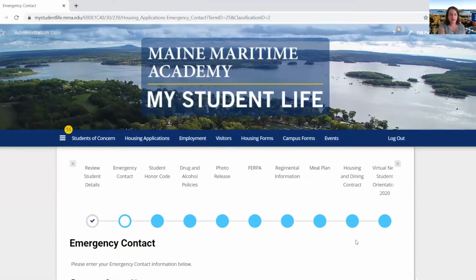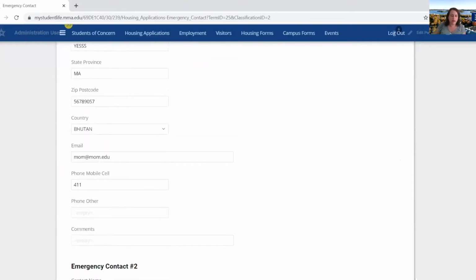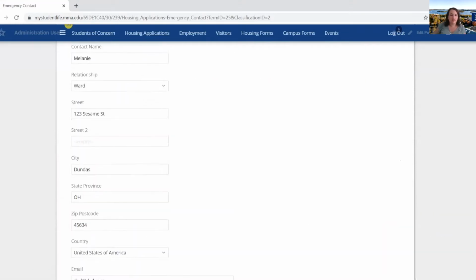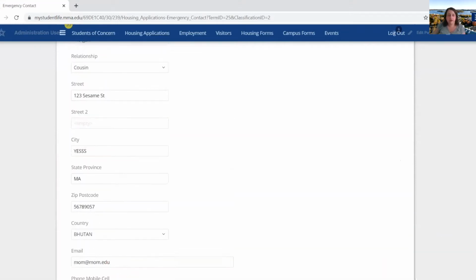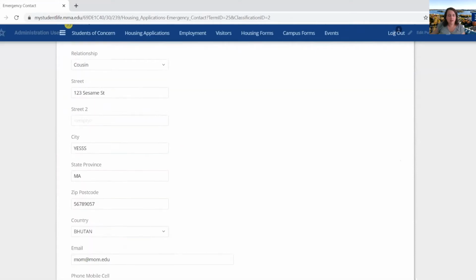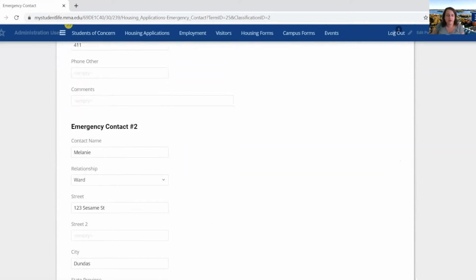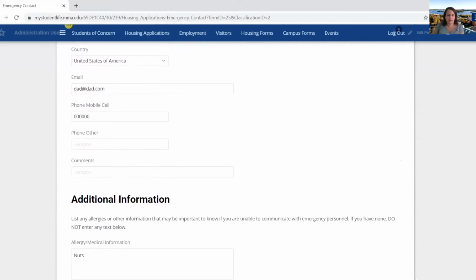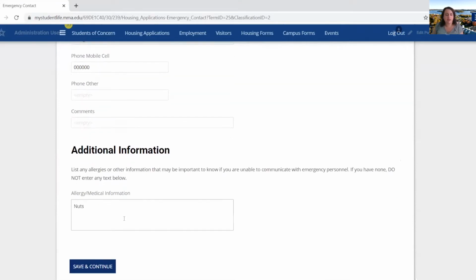And this next page is the emergency contact page. So if we scroll down here, you want to make sure that this page is completely filled out. There are 2 emergency contact spaces, and you'll want to make sure that all of this information is complete. At the bottom here, there's a section for allergy information and medical information. So you will want to include anything that you would want us to communicate with emergency personnel. If you don't have anything to add here, then don't add any text to this space.